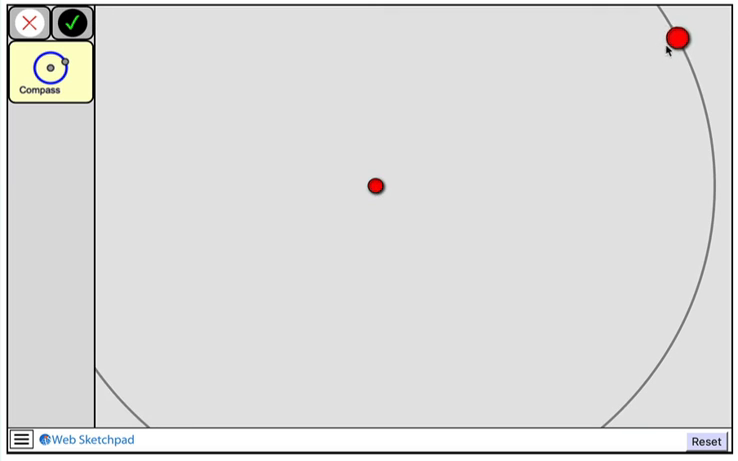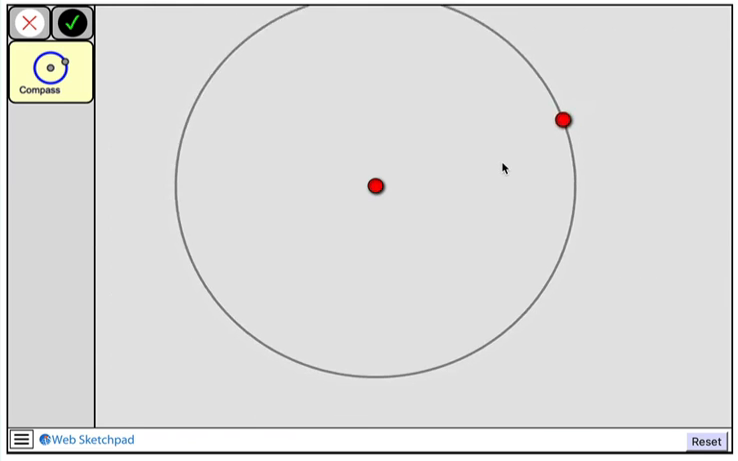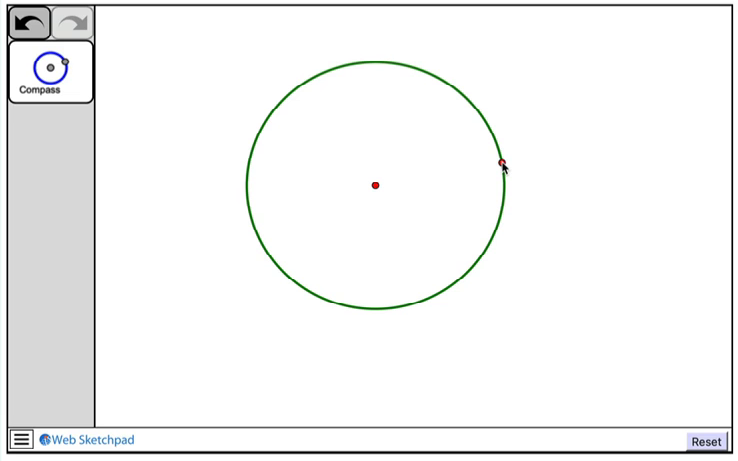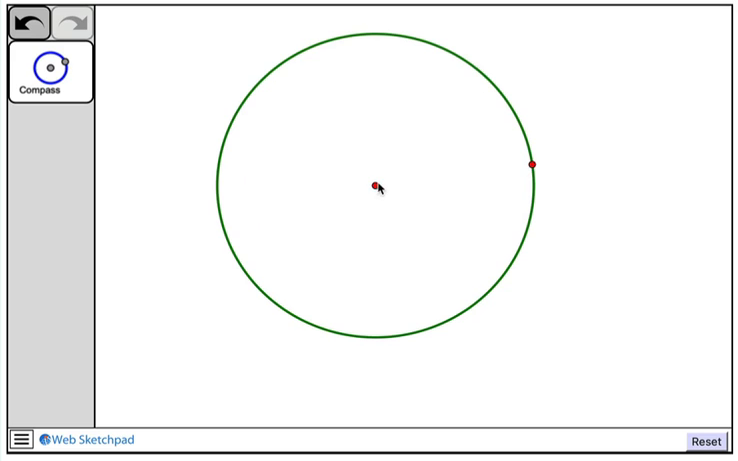Now the point on the circumference is glowing. I'll tap to place it here. The tool is complete. I can now drag either point to adjust the circle.